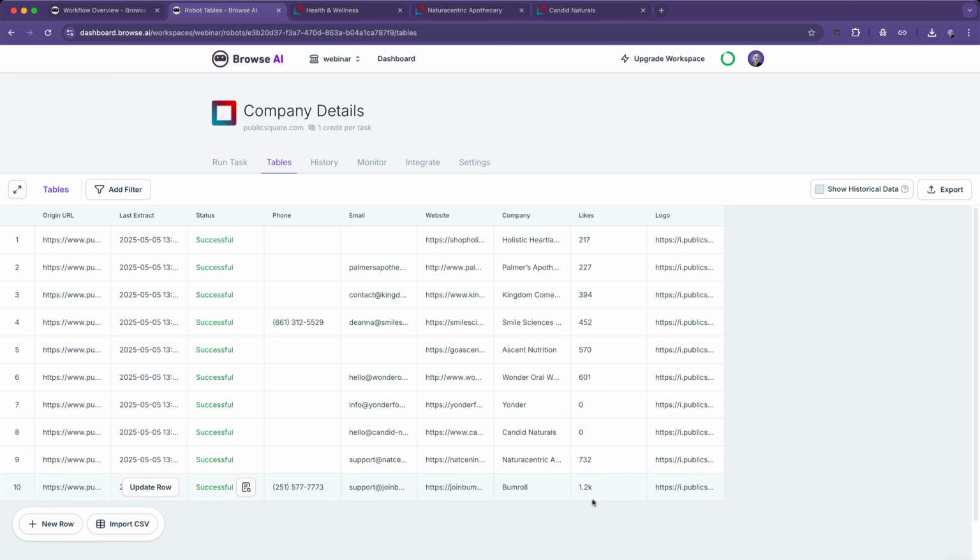So if there had been more likes, let's say this was done days later, if there had been more likes here, it would show the new number of likes. So it's not overwritten, but you do get the new data. If you want to keep things up to date, it will show up here.